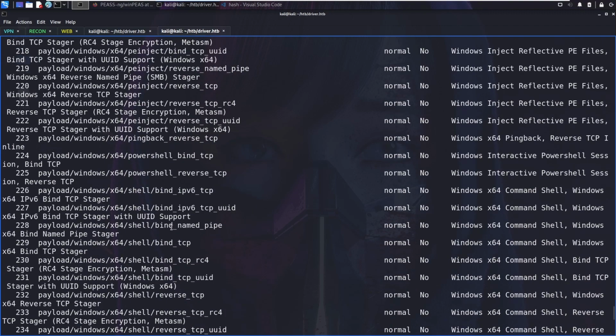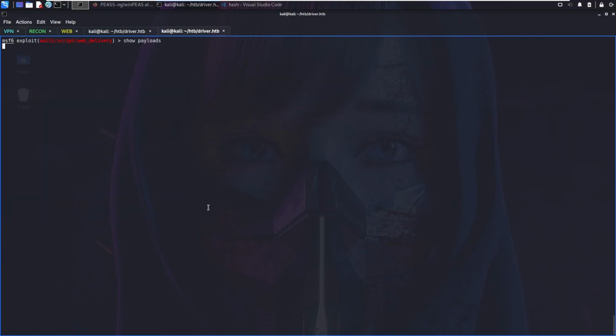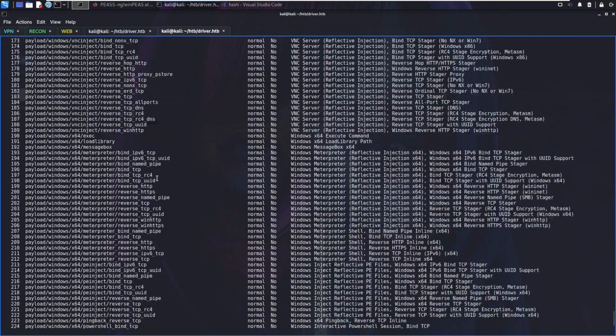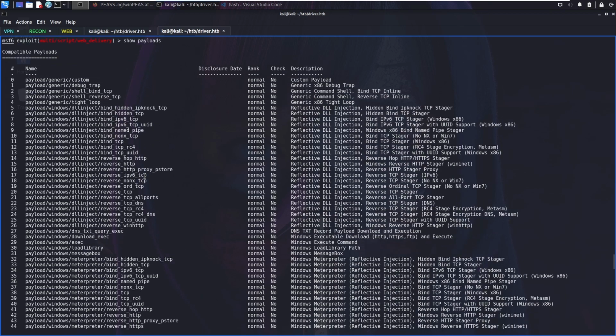Cool. So this is basically all the payloads. I'm going to go ahead and just minimize it a bunch so we can see them all, because it does a bit of line wrapping that's annoying. So there's quite a lot here, but really what we're looking for from the top is a Meterpreter-based Windows reverse shell TCP. So there are a few ways here.